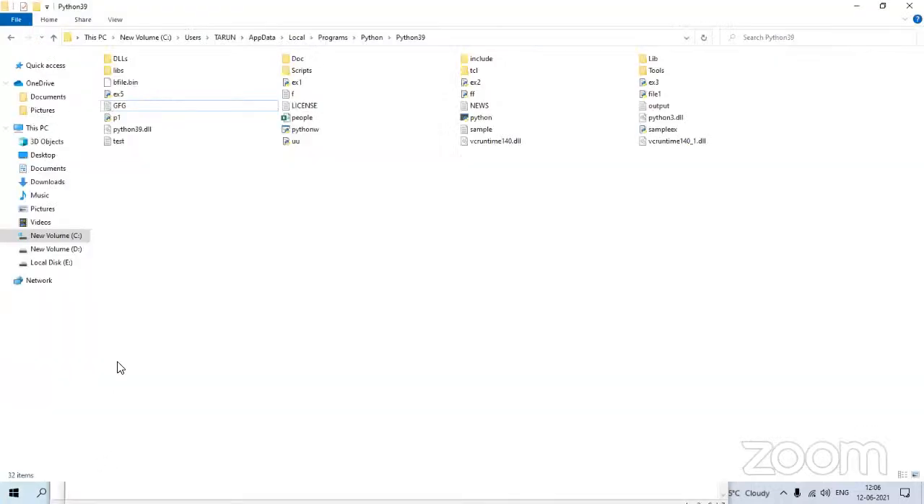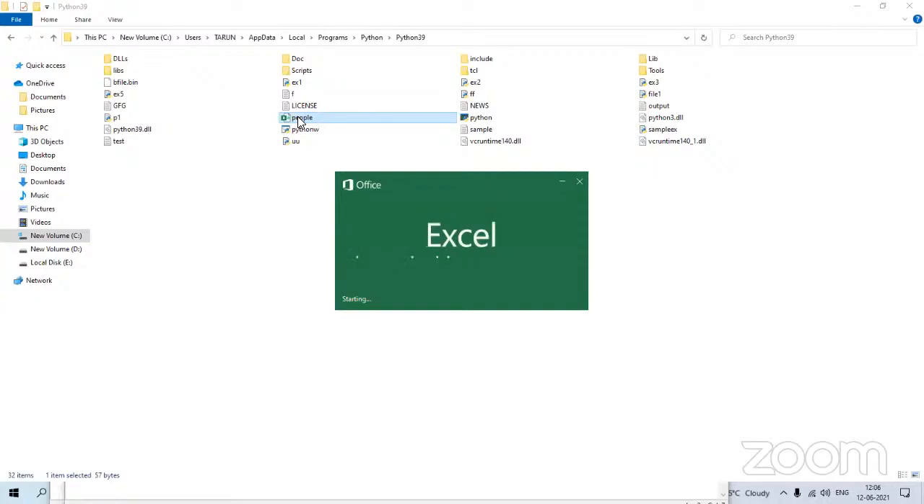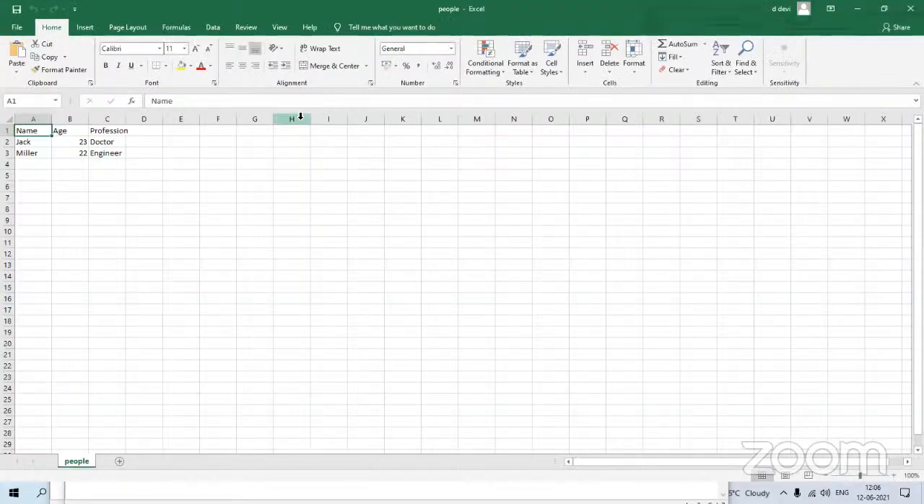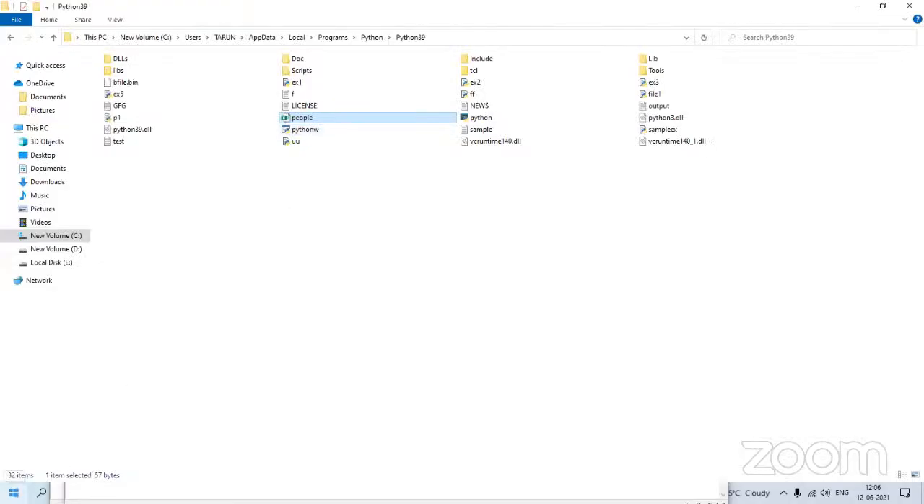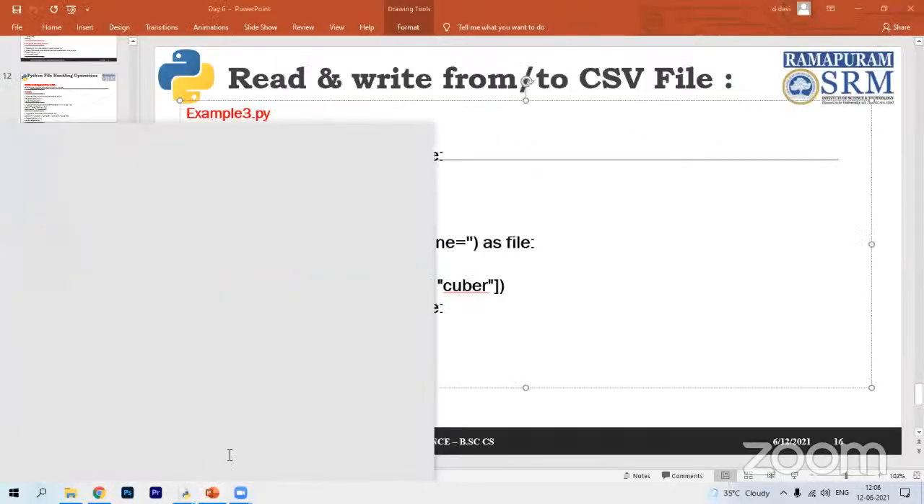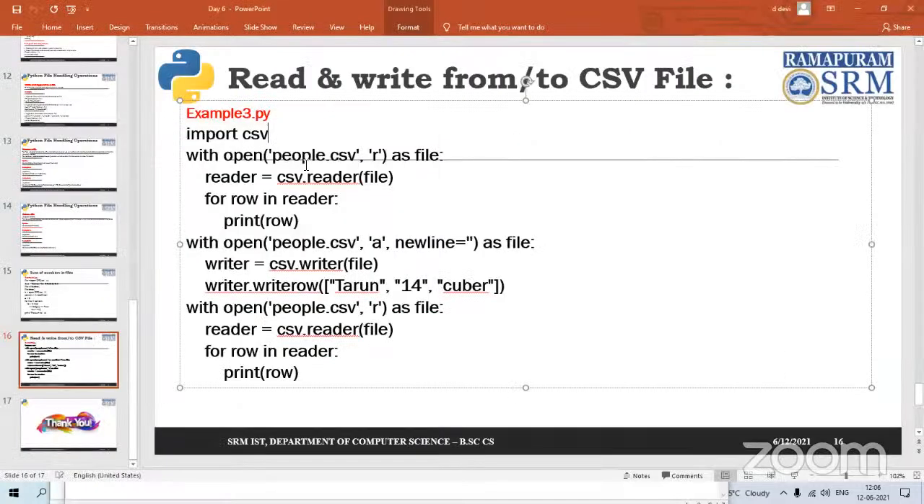I already have a CSV file in my directory. I can show you. For example, here is people.csv, which contains some data in tabular form. For example, here a name, age, and profession. So there are 3 columns and 2 rows, so there are 2 values in the 3 columns of data. So the people.csv file is there in my folder. So you just open people.csv for the reading purpose.